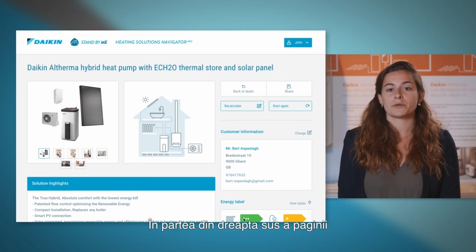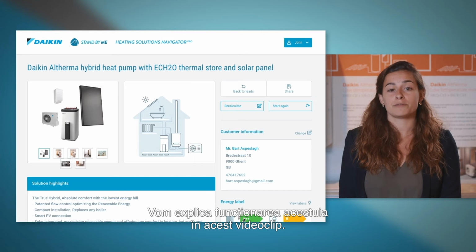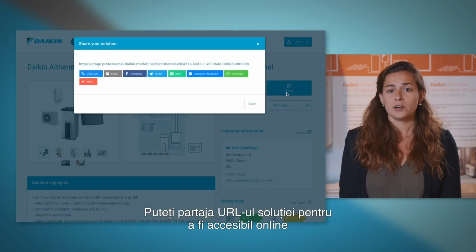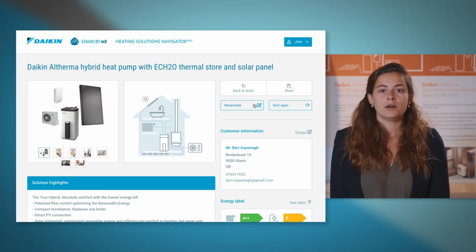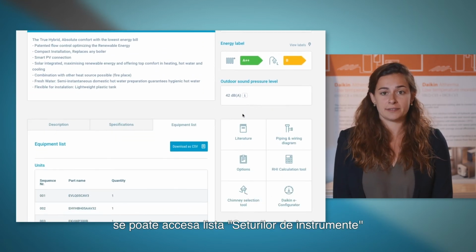On the top right of the page, you are able to save installations to your lead database. We will explain the functionality of this later on in the video. You can share the URL of the solution to be accessible online or generate a PDF report that can be printed and shared. On the bottom right side of the page, a list of toolboxes can be accessed.